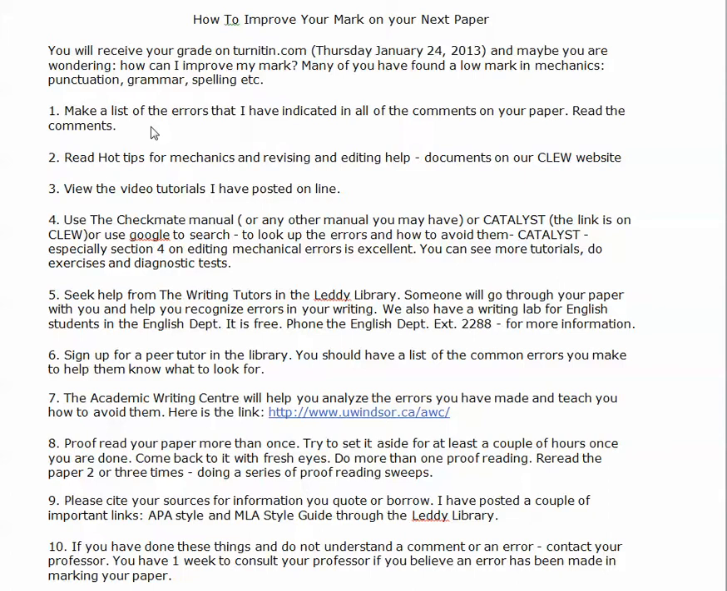And then secondly, you need to practice how to avoid it. You need to practice it in exercises. I have posted some hot tips for mechanics on our website, also some tips for revising and editing. These are documents on our CLUE website. I also have some video tutorials on basic, common errors that people made and how to avoid them. I have those tutorials also posted to CLUE under mechanics video tutorials.